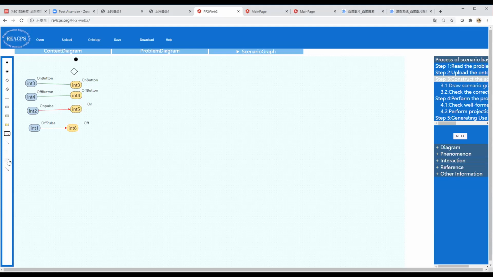Now we can add the accept order from the start to merge, and from the merge to on button, from on button to on. And we also can get the corresponding relation from on button to on pause. And we can also add the accept order from on to on button, from off button to off, and from off to the merge. Now we adjust the position.